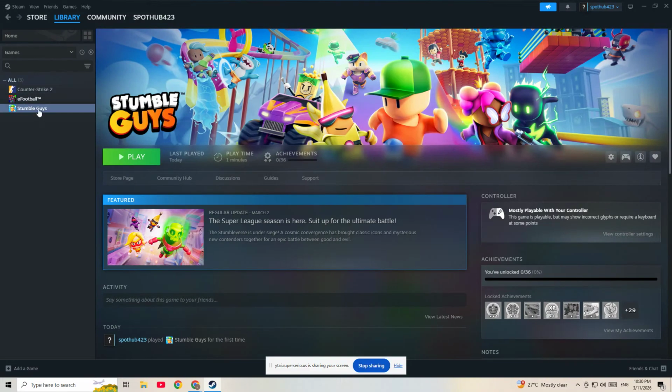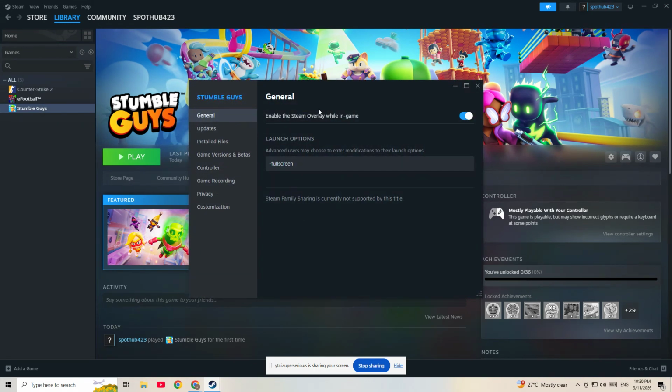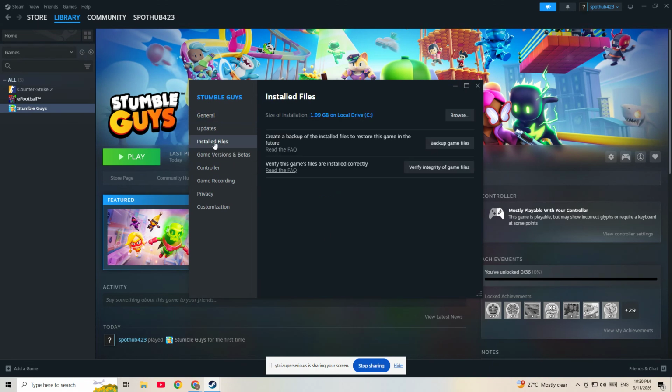Find the specific game that is giving you the corrupt disk error. Once you have identified the game, right-click on the game title, which will open a small menu of options. From that menu, go ahead and click on Properties. This will open a new window containing several tabs on the left-hand side. You want to look for the tab labeled Installed Files and click on it. Looking at the options present in that section, you will see a button that says Verify Integrity of Game Files. Go ahead and click that button.